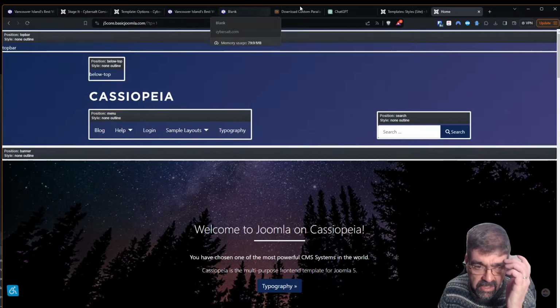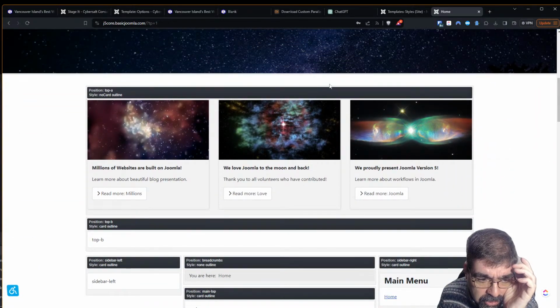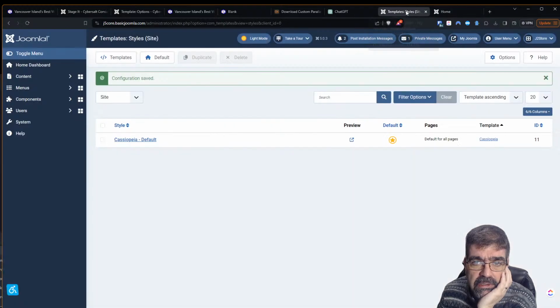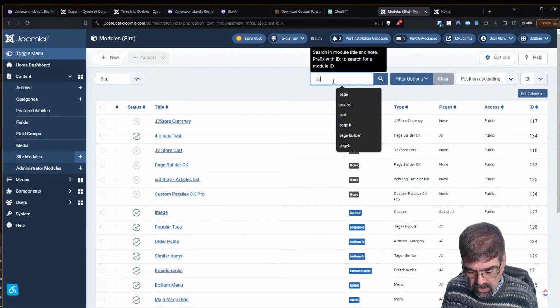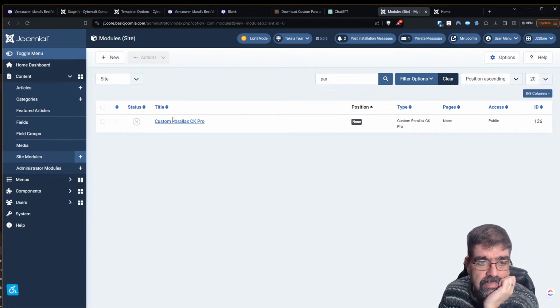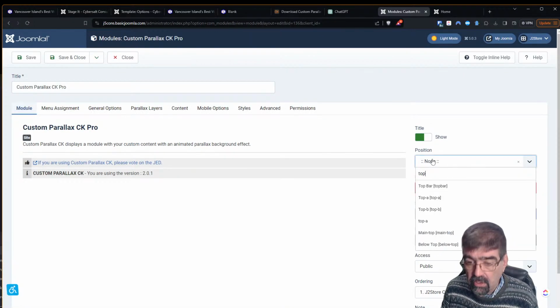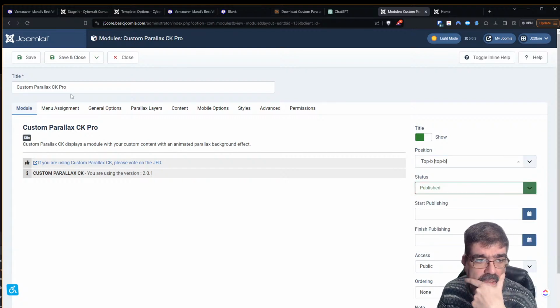Where are we going to put this? Let's put it in position top B. All right. It's not being used. All right. Position top B. System, site modules, we'll filter that. Top B module position. We'll publish it. I'll just leave this title there just so it shows.